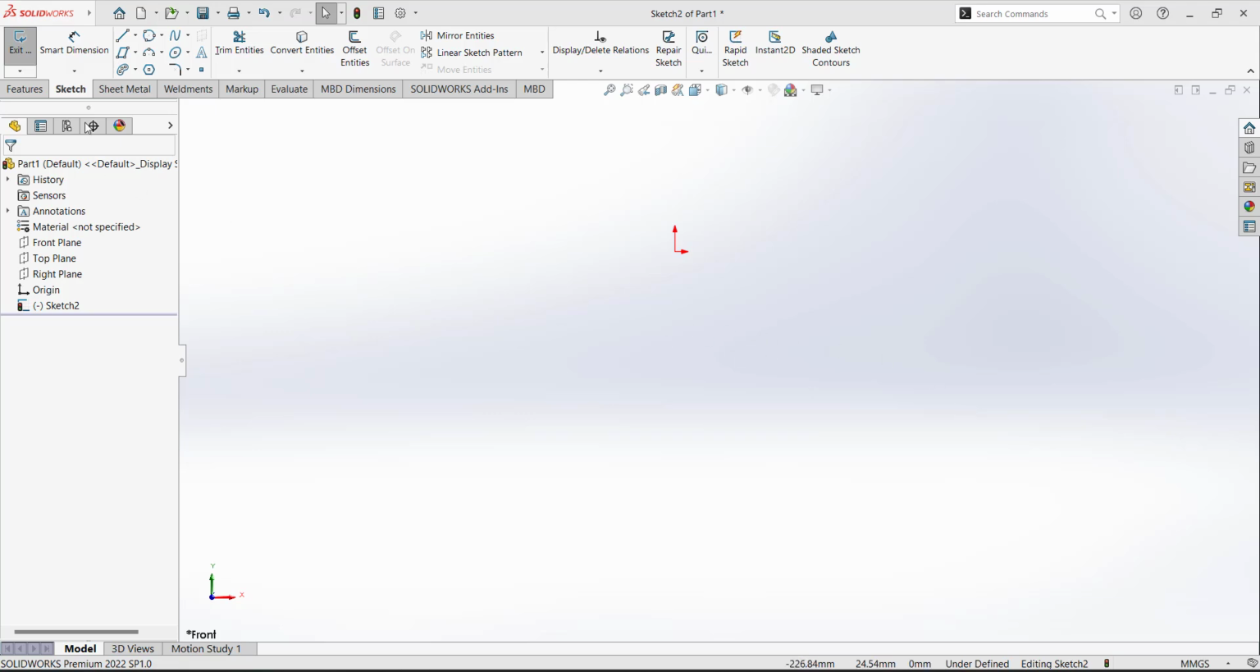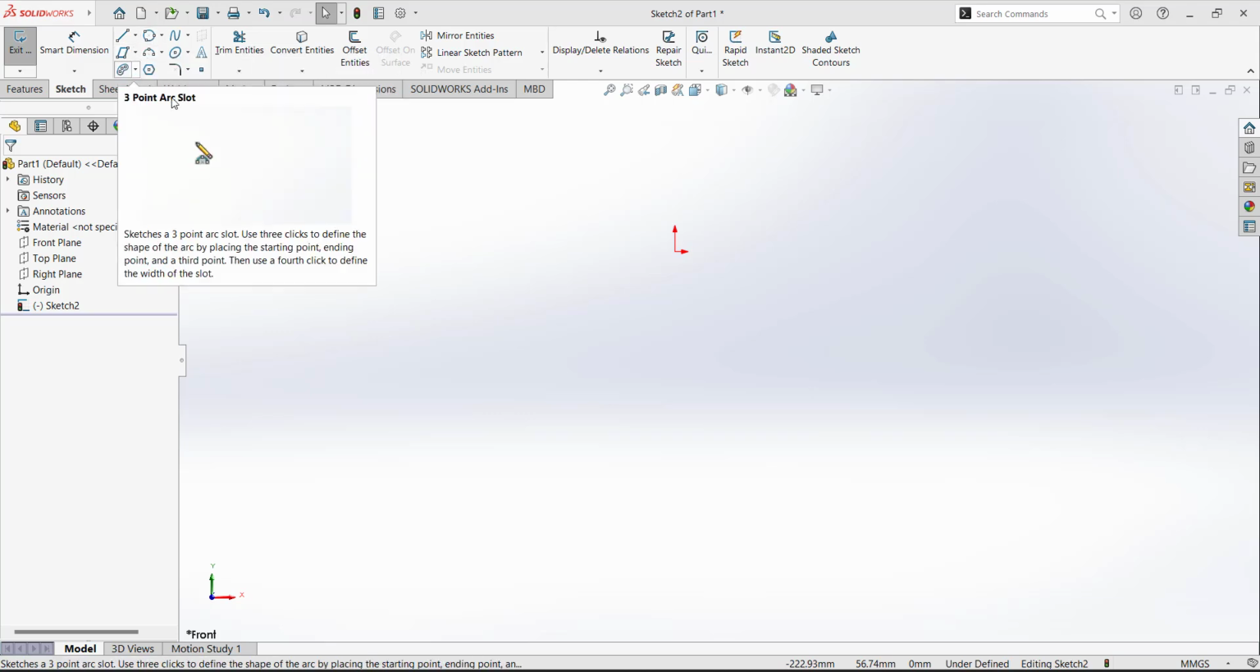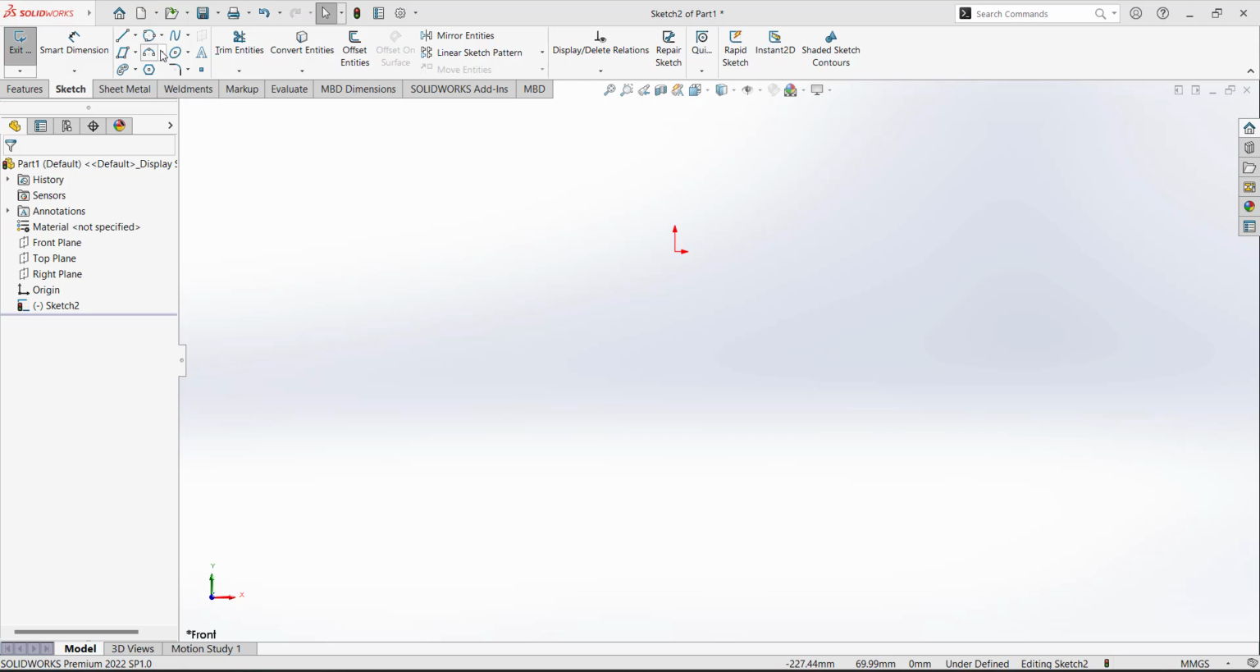Previously we have seen the line command in session 1. In the second session we went through rectangles, circles and slots. Now we will start with the arc command. In arc we will see all three types of arc. To start with, first we will see the center point arc.